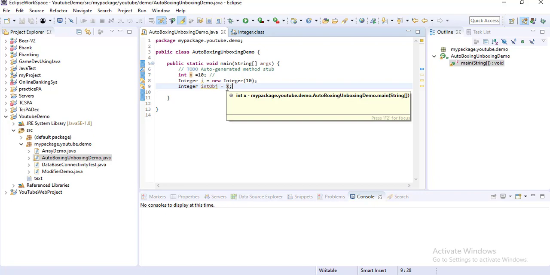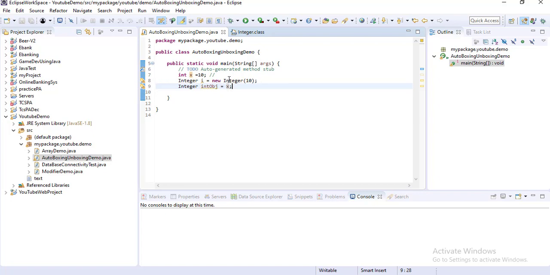Okay, so this is auto boxing. It is automatically done, so there is no need to explicitly construct an object. Here we are not explicitly constructing any object.